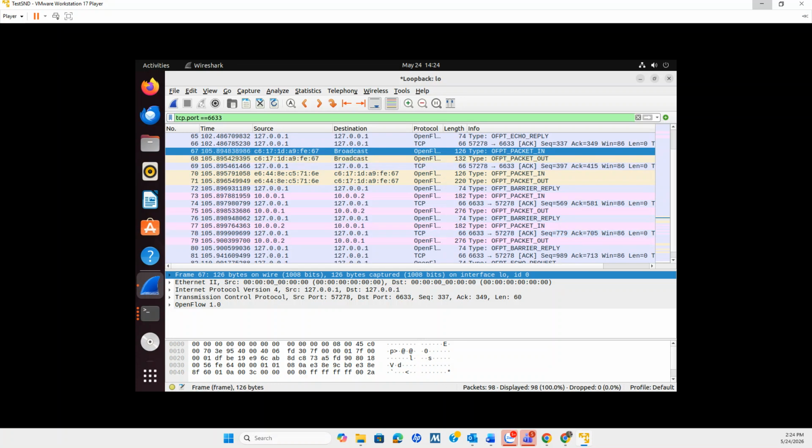For the next packet, 68, which is a packet out, this message is sent from the controller back to the switch and contains forwarding instructions that tell the switch how packets should be handled. Together, these packet in and packet out messages demonstrate centralized control behavior in the SDN architecture.